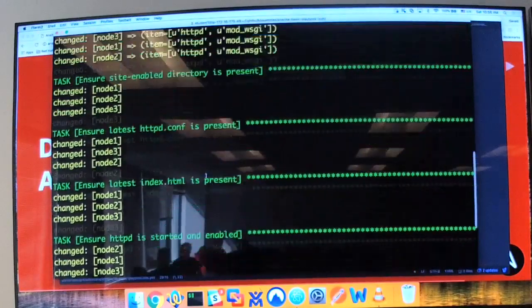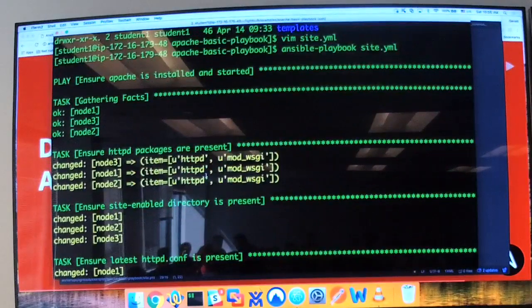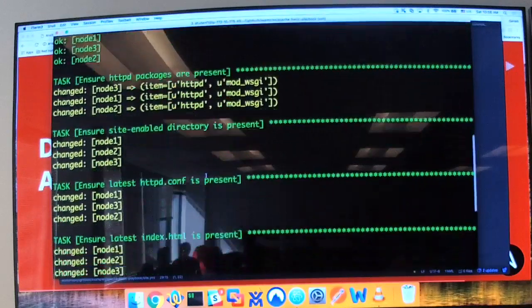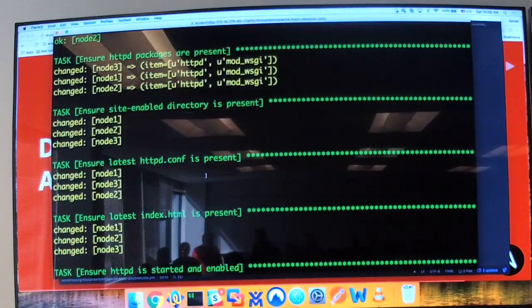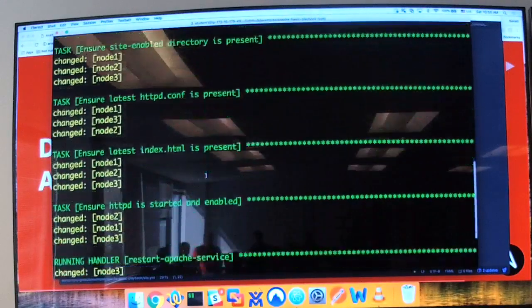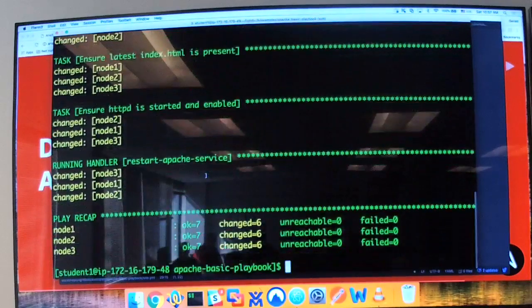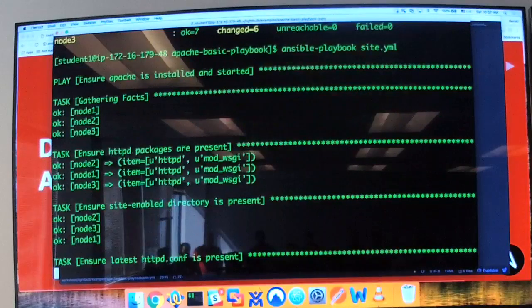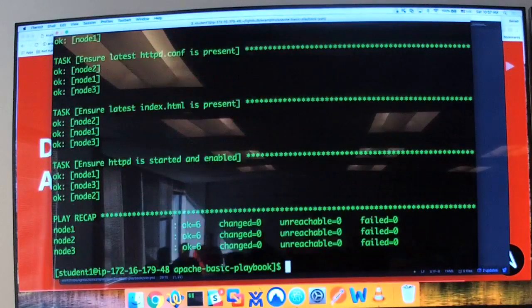Okay, so it goes out there, gathers the facts, makes sure those packages are there, uses the file module to create a directory, copies over the config and index, and makes sure that Apache was started. So if we run it again, everything should be green because we hit our desired state.